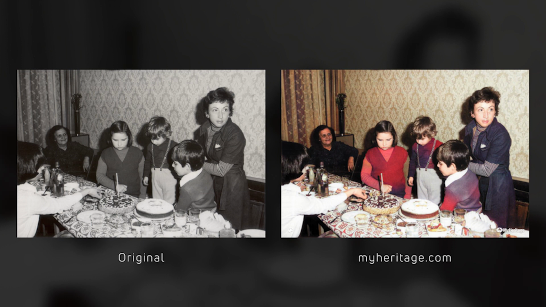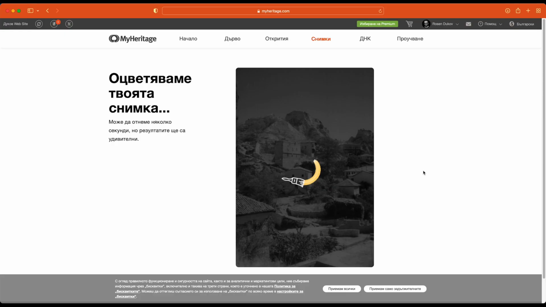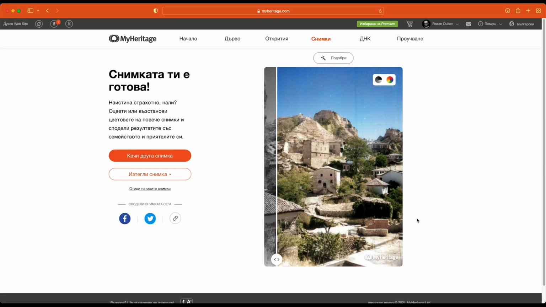And the only problem that I see here is that there are some gradients on the clothing of the kids, the children, and actually the trousers of the small boy are not colorized in my opinion. Except this, I think everything else is looking very good. Let's see what's up with the landscape.